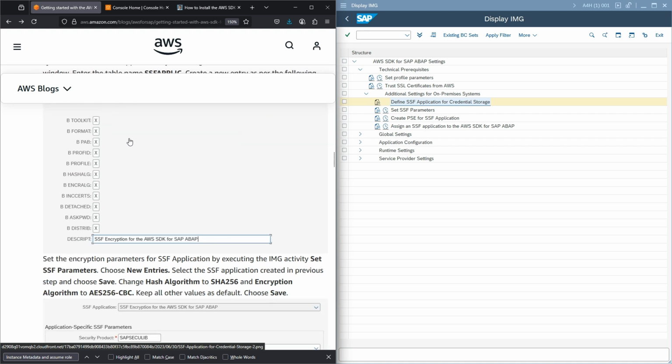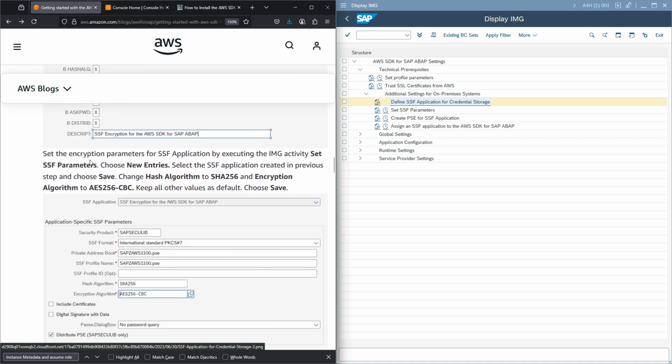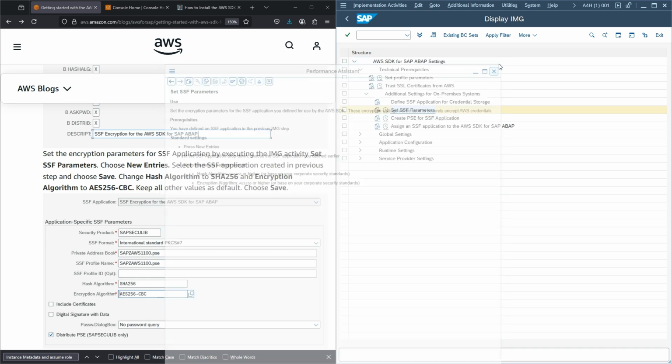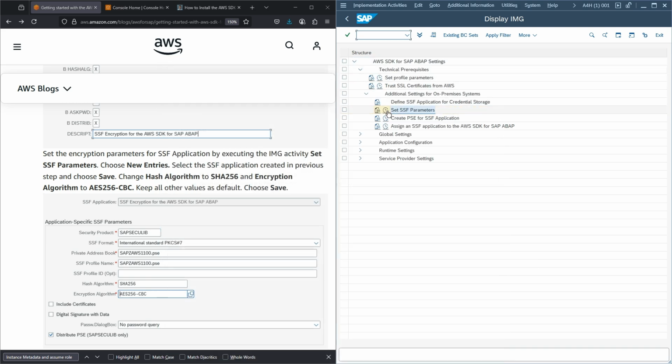And here's a screenshot. So we've done this. Okay, now we need to set the encryption parameters. So we can do that by clicking Set SSF Parameters. And it's telling us we need to pick SHA-256 and encryption algorithm AES-256. Okay, so let's go ahead and do that.